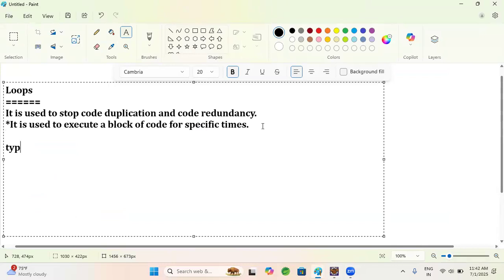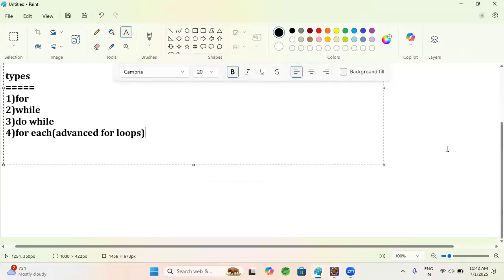Now let us see the types of loops. There are 4 types. The first is the for loop, the second is the while loop, the third is the do while, and the fourth is the for each. And this for each is an advanced for loop. Now let us see each of the loops in brief.